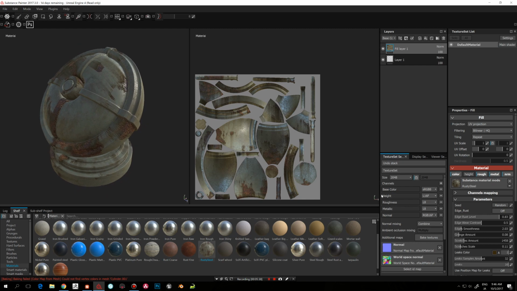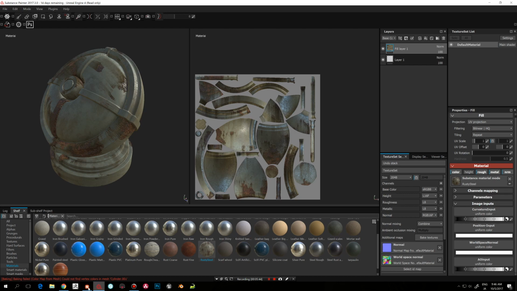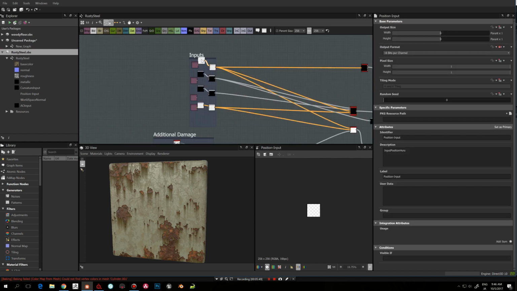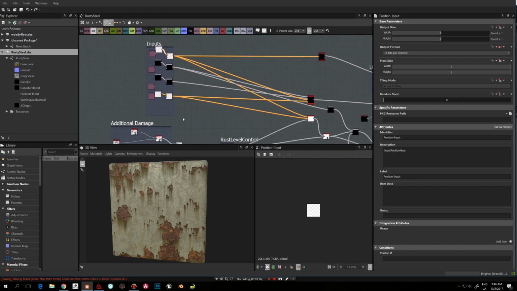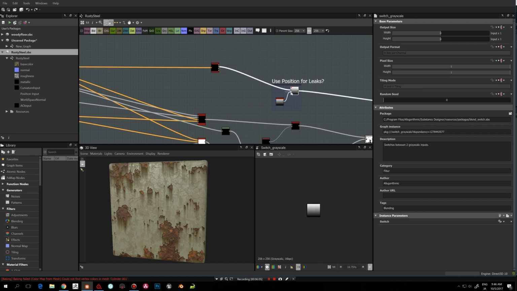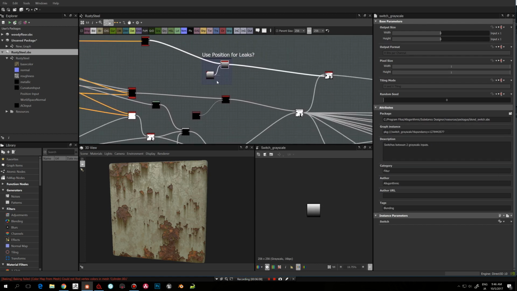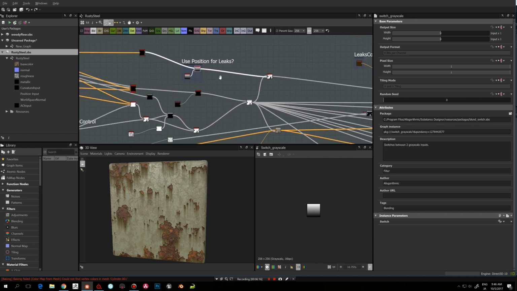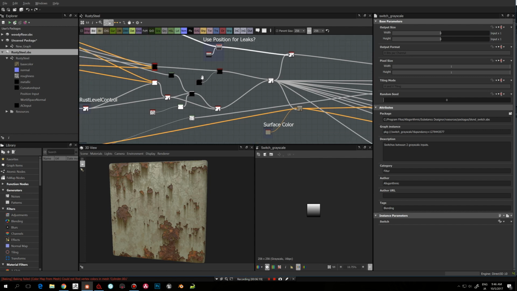So what I've done with this substance is that I've exposed some of these inputs in here. When we go into Designer, we can see we have these inputs in here, and these are inputs for these different effects. So I have edge wear, and I'm controlling, for example, the direction of these leaks by using a position map in here. I'm actually putting a switch in here and exposing the switch so we can turn these leaks on and off and things like that. I'm going to get into that in more depth quickly, so please bear with me.